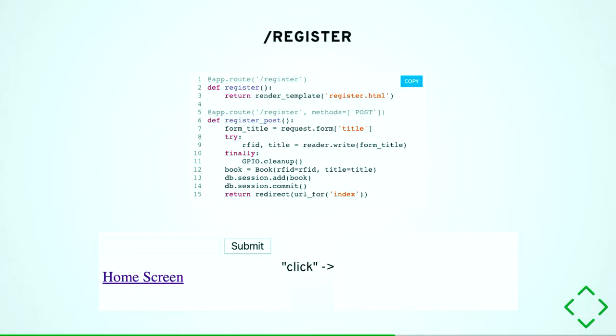I thought this was okay for me because I can still touch the book to the pad and then all of a sudden Flask knows what to do and it takes me back to the index page and the book has been registered. But it is definitely a bug.